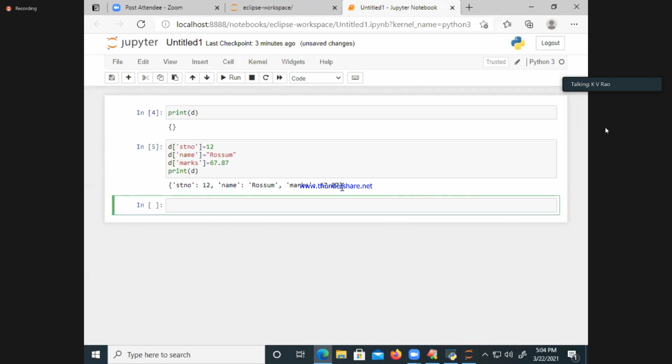So dictionary elements are enclosed within what? Curly braces, in the form of key, value pairs. This is called a key value pair. Key and value are separated by what? Colon. Each key value pair is separated by what? Comma. Are you okay? Now I want to add one more entry.